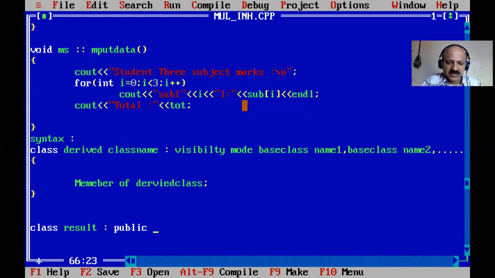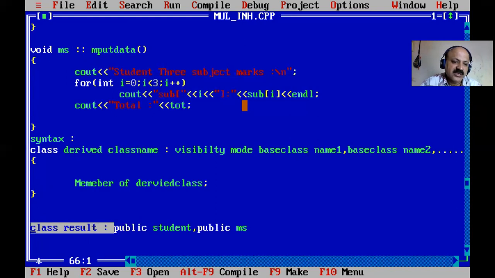So our first class is student, then the comma operator, and then also public, and then mark sheet. So that is called multiple inheritance: two or more classes inherit into a single new class. That syntax is called multiple inheritance.